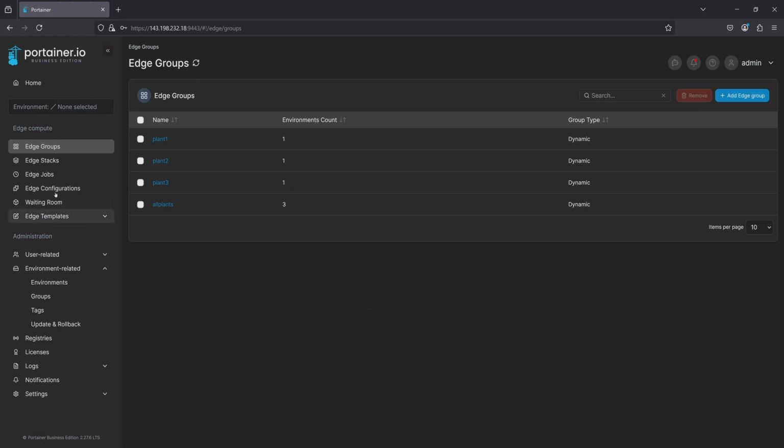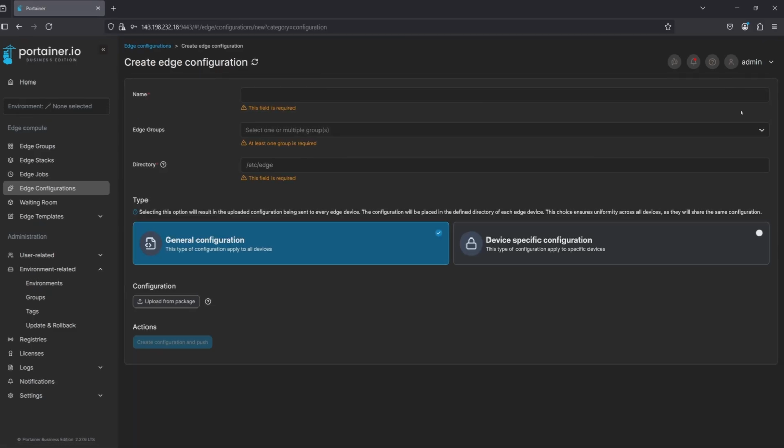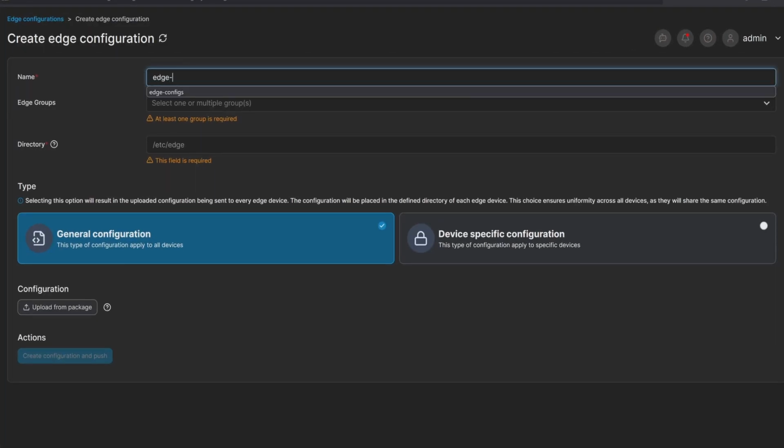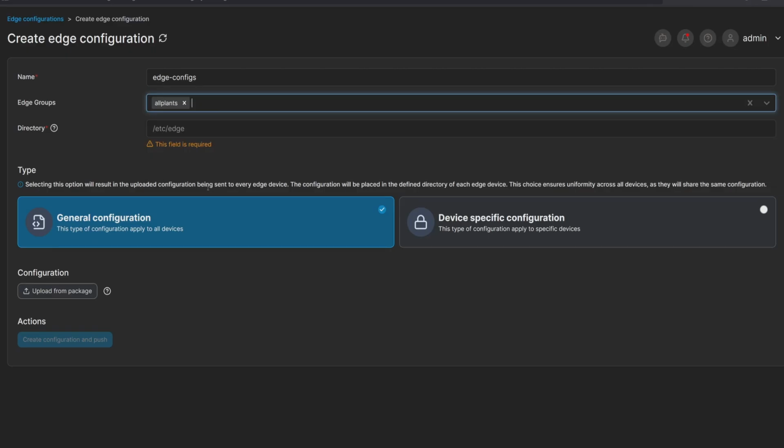We'll start by opening Edge Configurations, then click Add Configuration, and give it a name. I'll call it Edge Configs. Now let's say you're deploying an app to the devices in multiple plant locations, like the ones in the All Plants group, but each location needs a slightly different config. Whether that's a plant location identifier or slightly different config file, Portainer gives you the option through Edge Configurations to push a config file to all devices in a remote group.